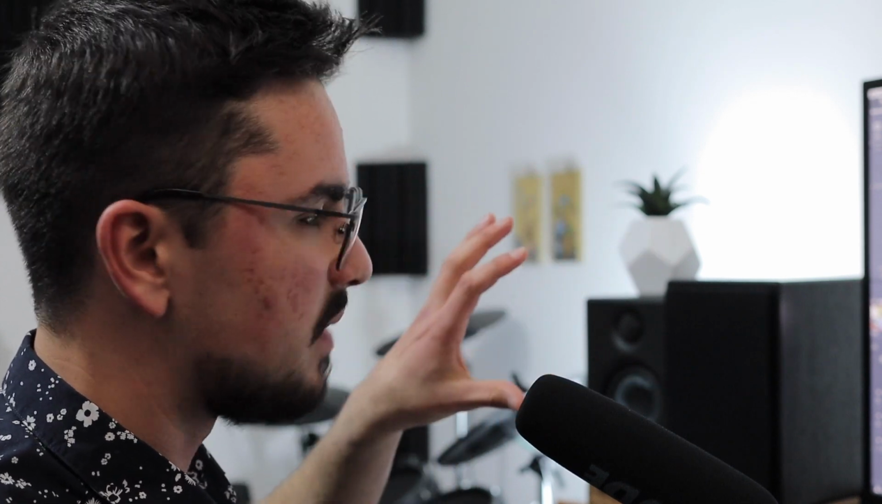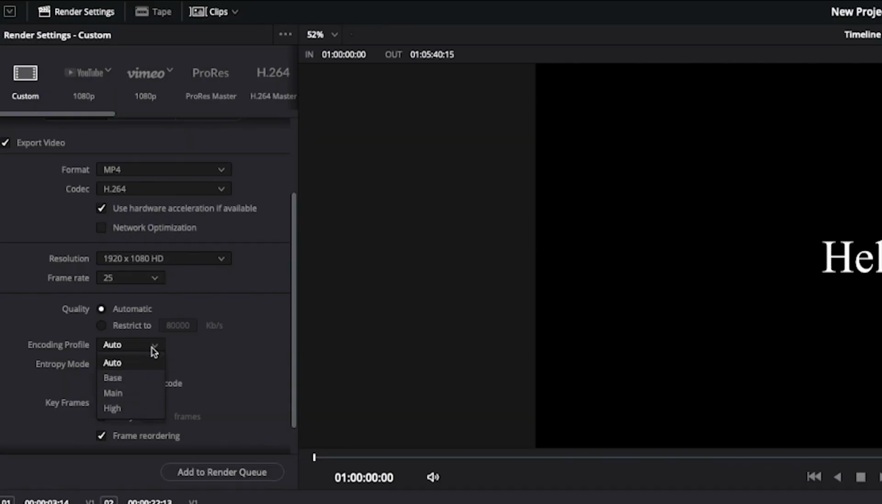Now normally all these other settings here should be left as is, but if you find your exported file is a little bit too large, you can change a few things. So what you can do is go to the encoding profile here, make it base, and that'll just make it a bit more compressed, not as high quality. We can also go to the resolution and change it down to 720p instead of 1080.